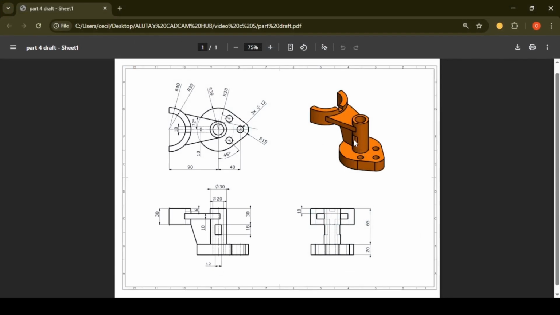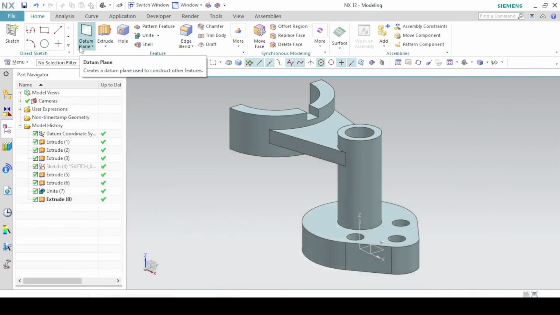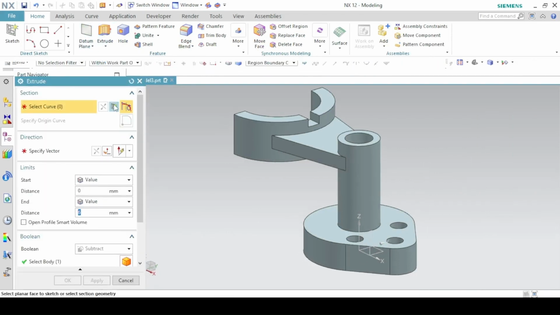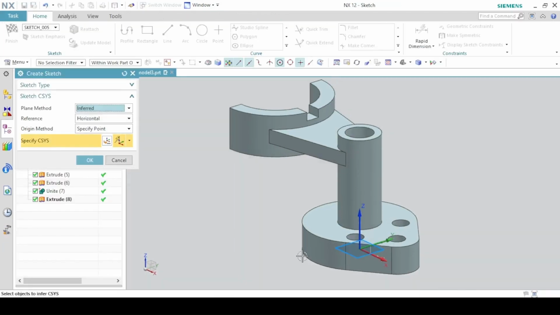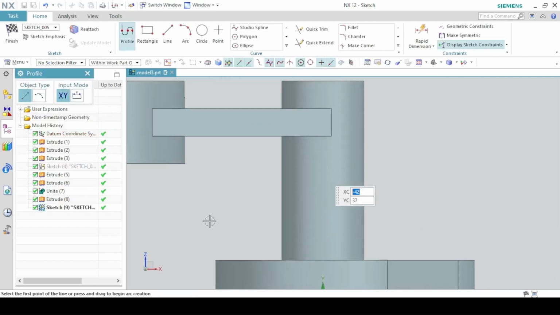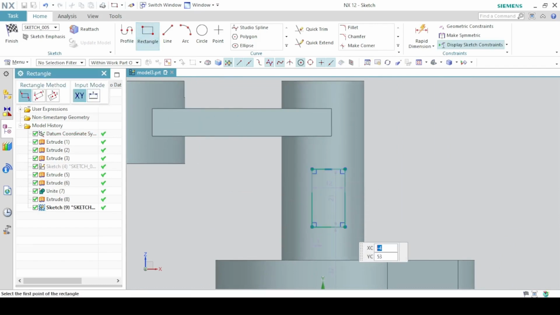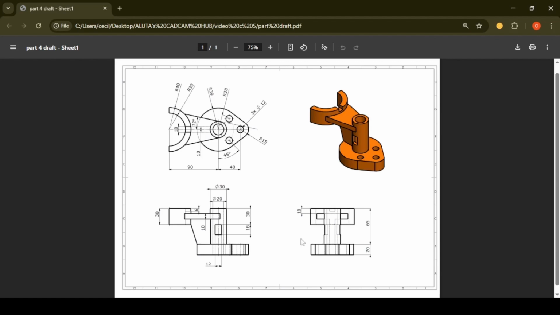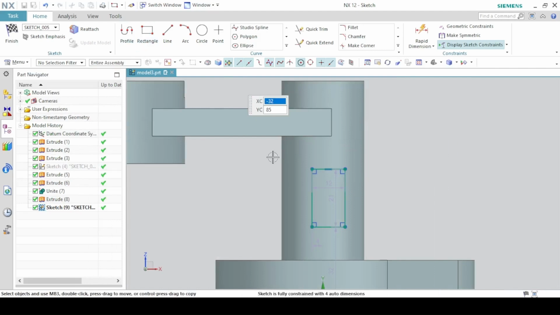And then we make this cut here. So extrude sketch section, and we are going to make the sketch in the middle of the whole block. So we use this XZ plane. Okay. Get a rectangle in the middle here. The length of the rectangle is 12 and the height is 18.